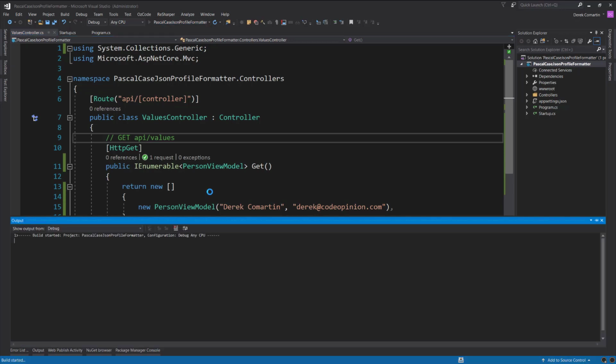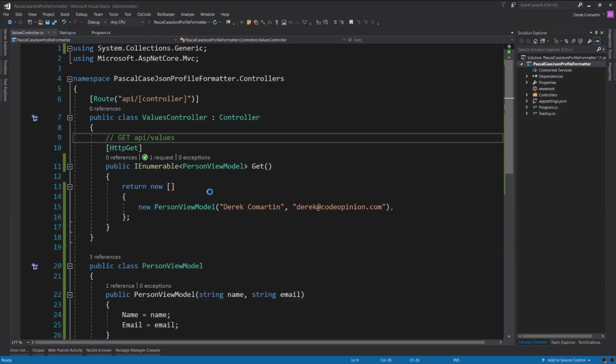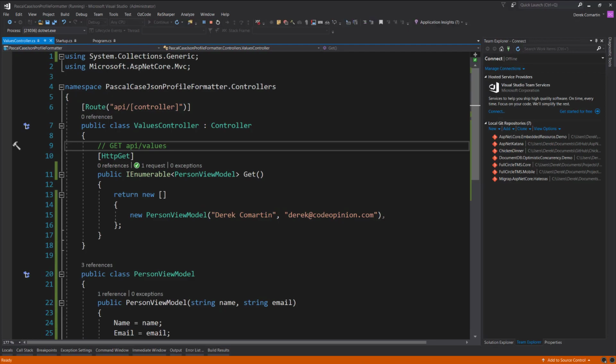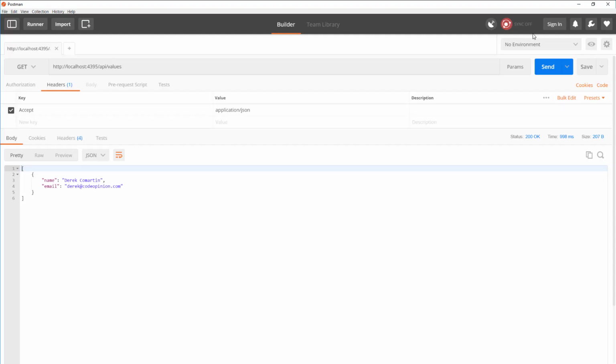So let's just run this, and then I'll show you by default in Postman that CamelCase is the default. So here's the actual request. And we can see that name and email are in lowercase. So how can we allow our client to specify whether they want PascalCase?